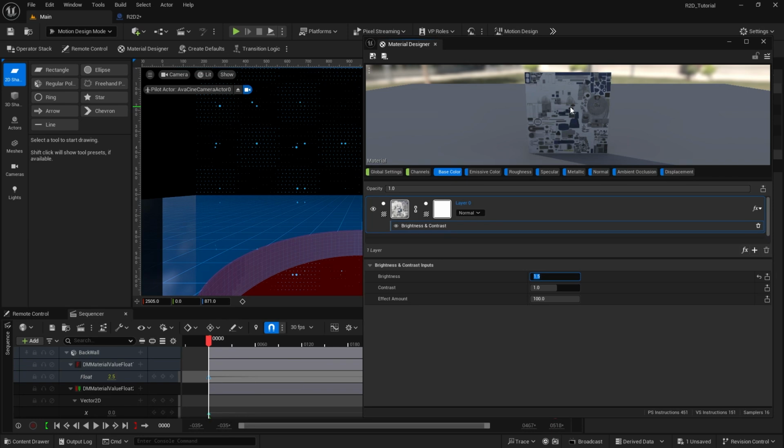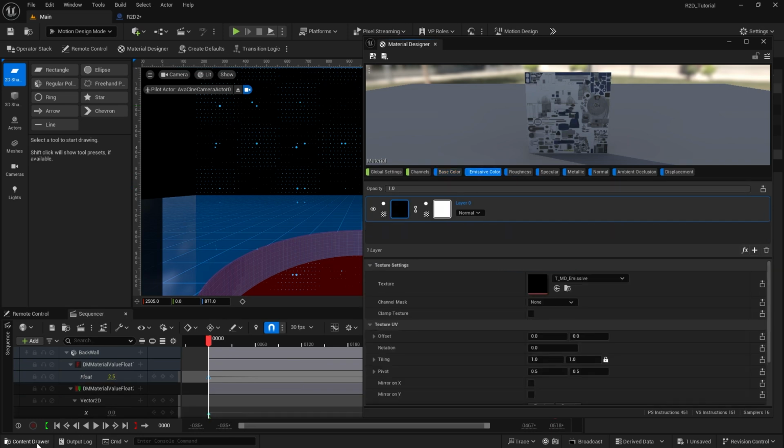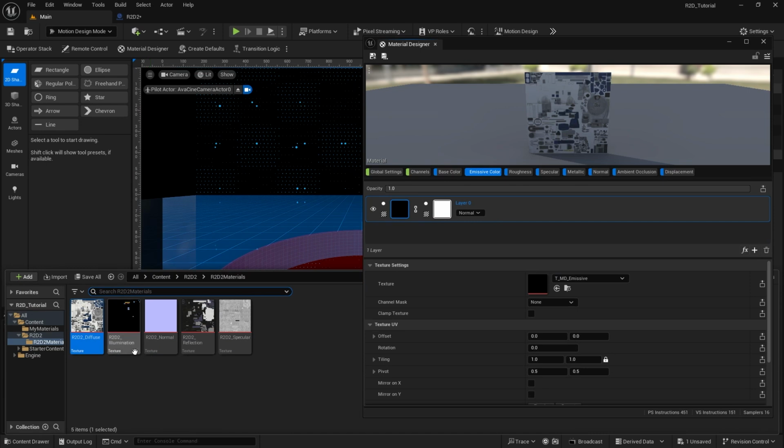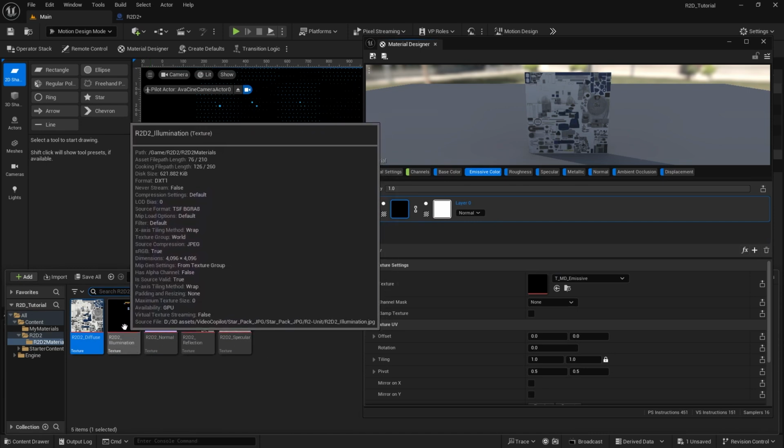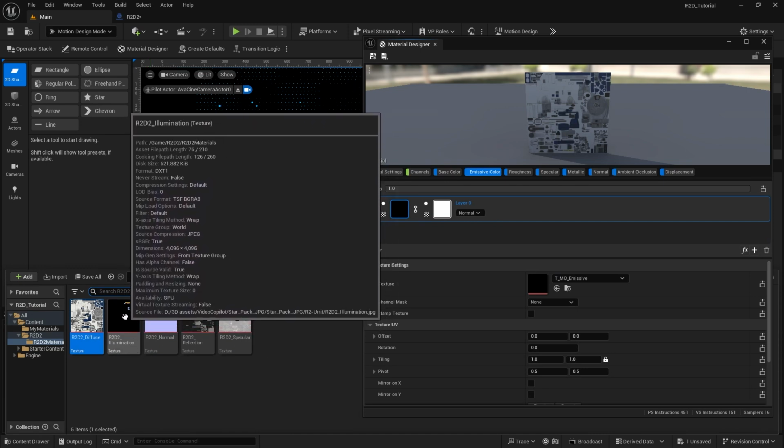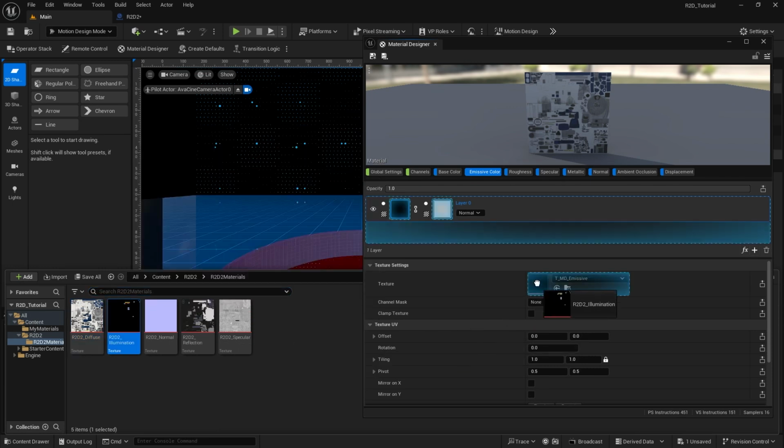The next channel I'm going to go to is the emissive. And back in my content drawer right here, what I'm looking at is the illumination. These are the little lights that are on the unit. And so we're going to drop those into the emissive so that if we want them to glow a little bit, we can increase the amount of emissive strength for these. So I'm going to grab that right there, drop it in right there.